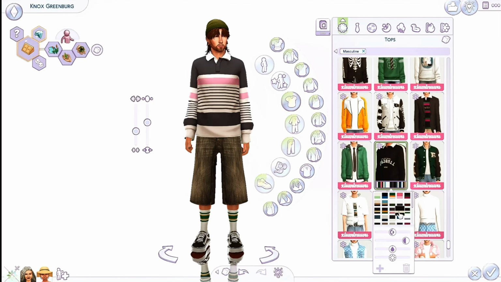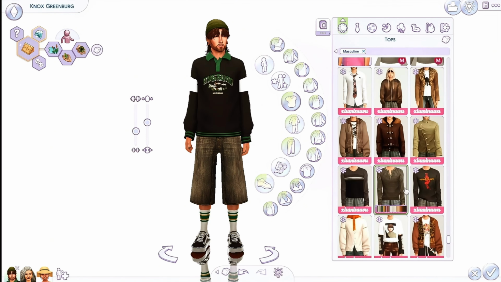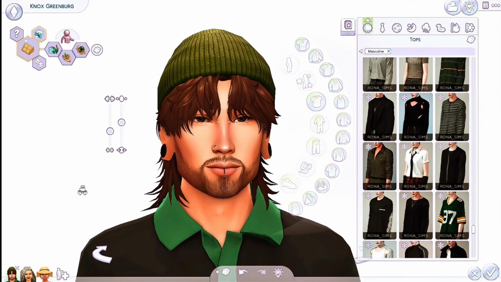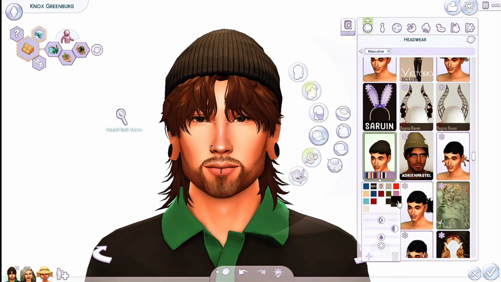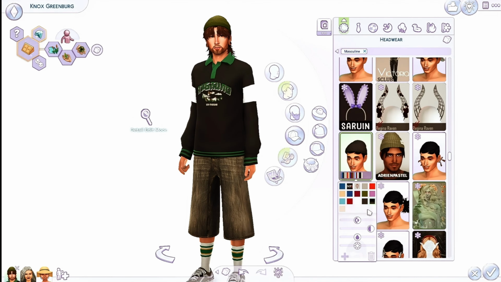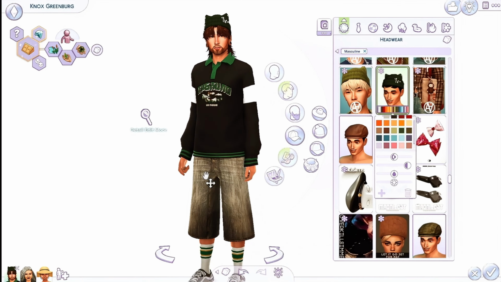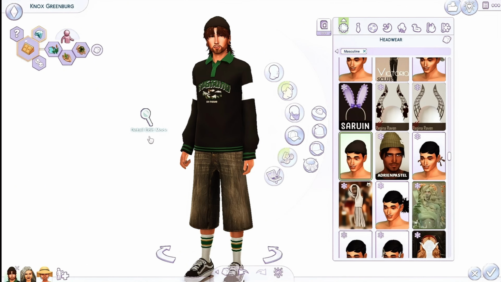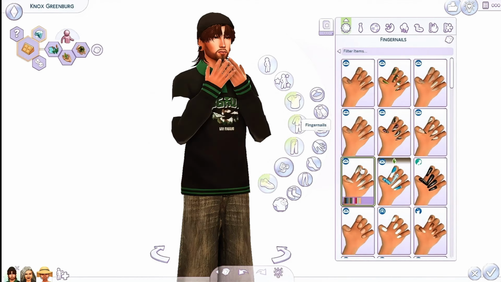And then this is the creator that I was speaking about that I don't know how to say the name of. They have such amazing Maxis Match items for males, and they release it in huge collections. I would say you get a lot in a certain collection, so definitely check them out if you're looking for more male CC. And then I think for the most part I am finished with him right now.